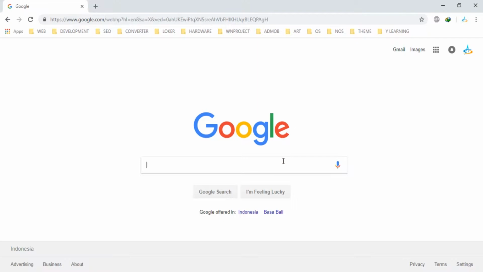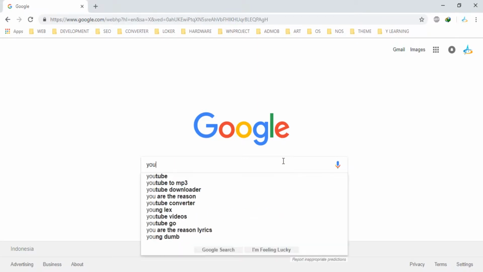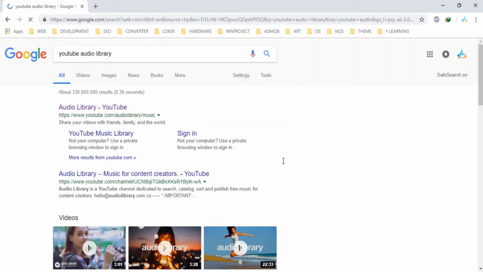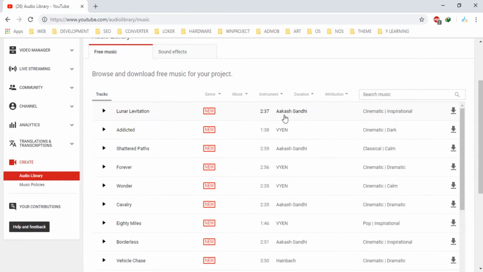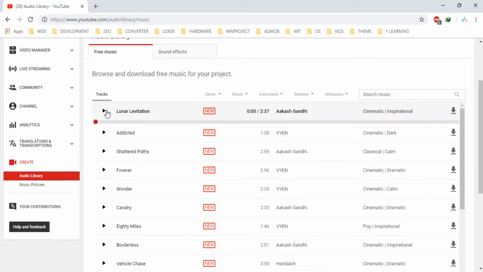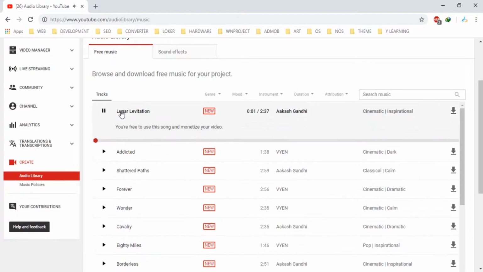You can just type in Google "YouTube audio library" like this. Then you can just click here. Okay, you can see there are many tracks in here that you can play.